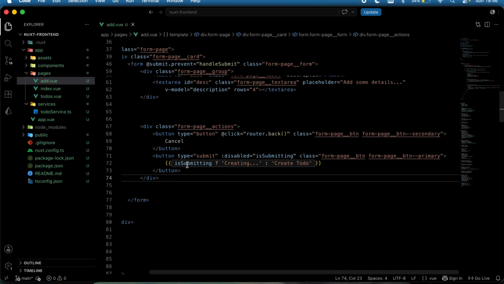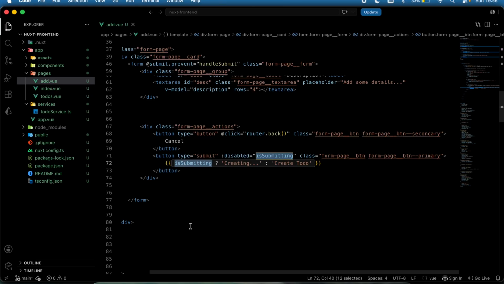And again, I am saying that if the function is in the submit state, then say creating. If we are done submitting, say create to do. And when we are submitting, we want to disable the button. You can see I'm disabling this button so you cannot click on submit twice. It is more like a user experience kind of design. So when you are submitting a to do, you will get to know that you are submitting it. You can't really do something twice, and when it's done, you are going to get to know. So that's it for the add to do's page.